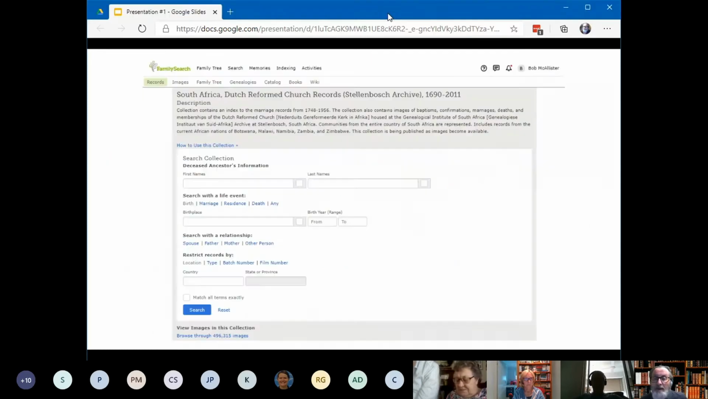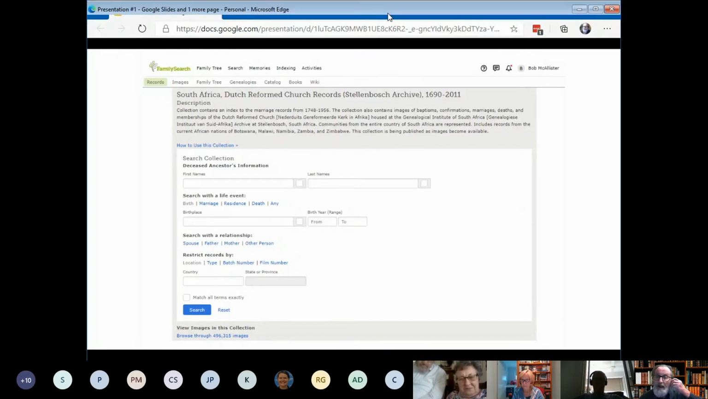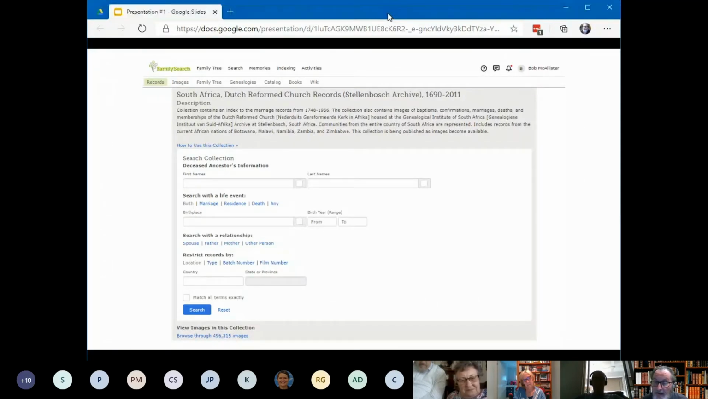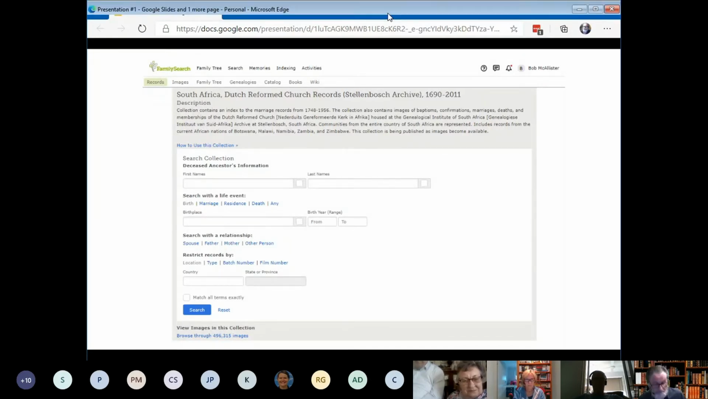Some of the places we can link to, a set of records which is on Family Search itself. So from that page, we can just jump straight through and begin searching an individual collection. And you recall I mentioned the large number of Dutch Reformed churches in the Cape when it was taken over in 1890. And here we see the Dutch Reformed Church records in Stellenbosch archive 1690 to 2011. So a huge collection there. You notice on the bottom of the screen there, the blue line, there are almost 500,000 images there.